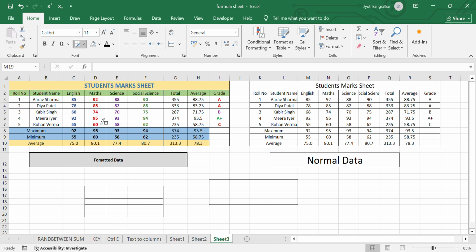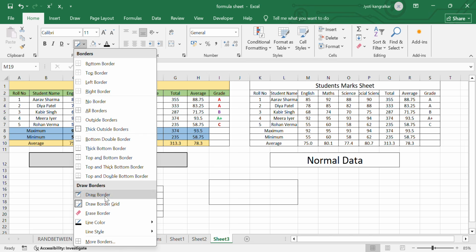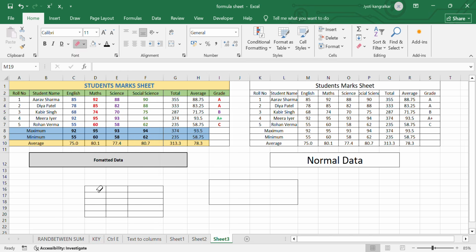If you want to erase some part of the border, you can erase. So this is about borders.